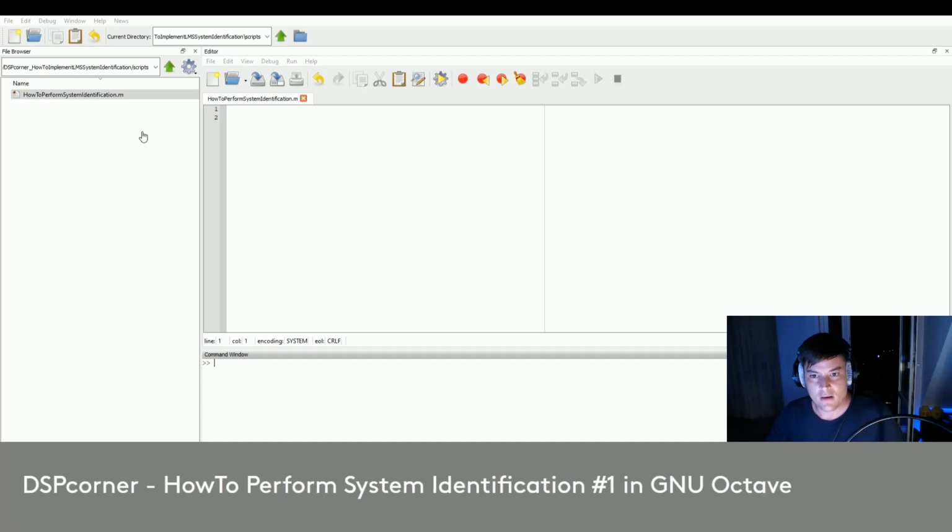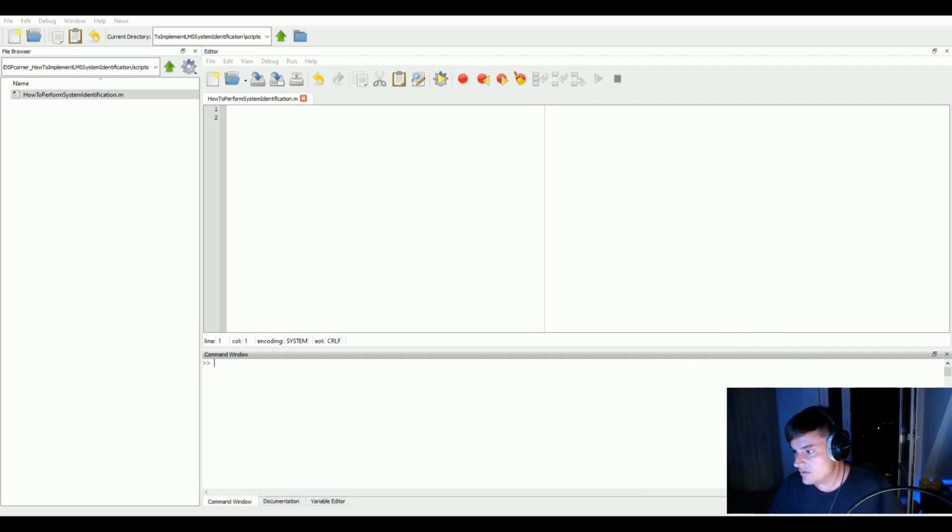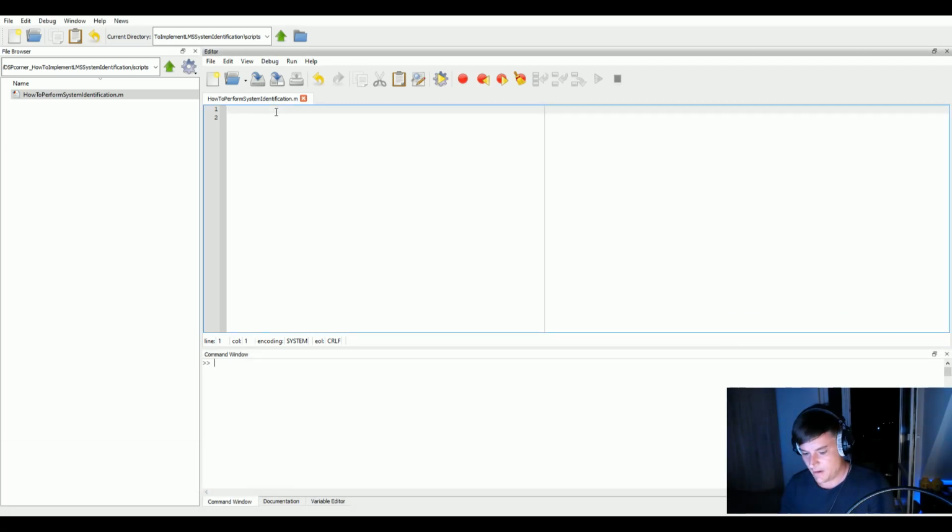So let's directly head over to our Octave workspace, and as usual, even after that long time, we start with the three well-known lines: clear all, clearing all workspace variables, close all, closing all open windows, and clc, clearing our command window. So first let's define a system.